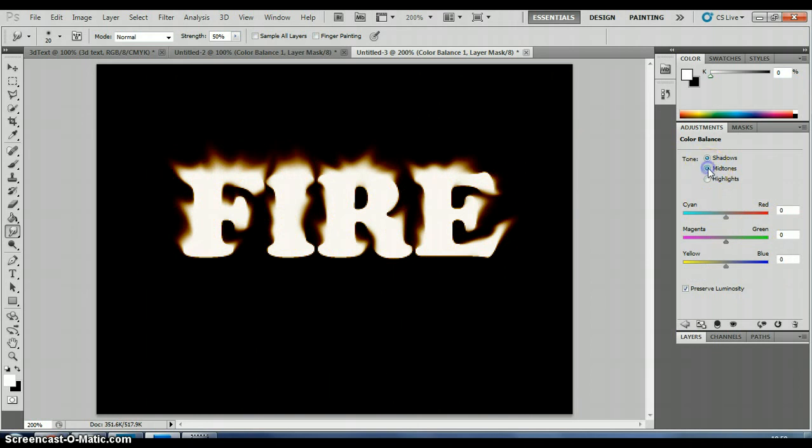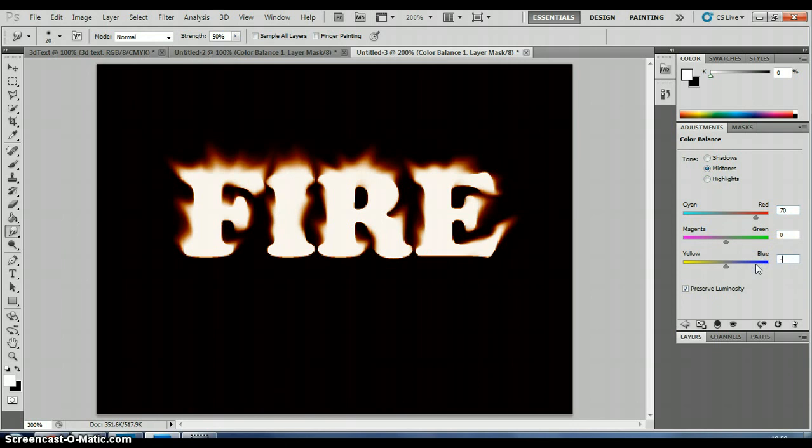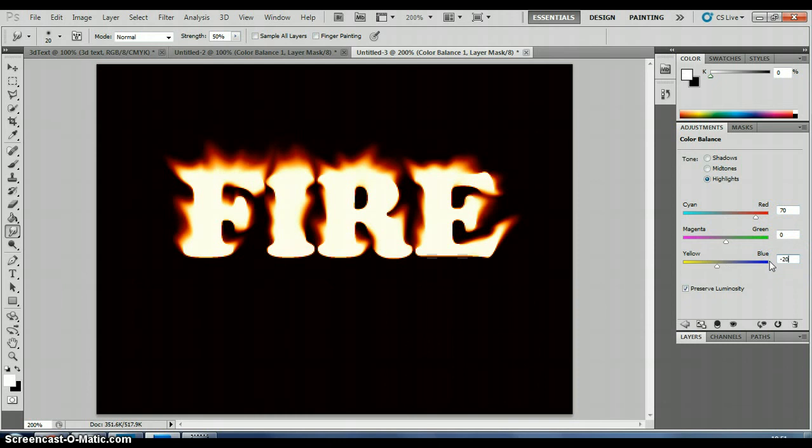Next up, the midtones. We're going to do exactly the same thing there. So I'm just going to type these in. Plus 70 there. So just type 70 and minus 70 there. And you can see it's starting to look more fiery. And finally, with highlights, plus 70 and minus 20. There we go. So I've got a fire effect.